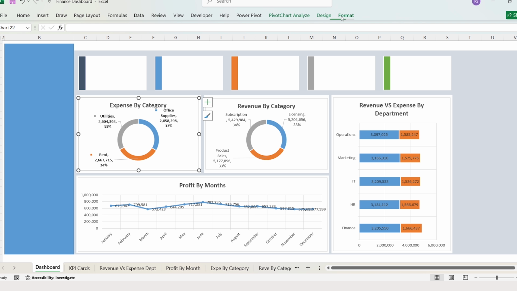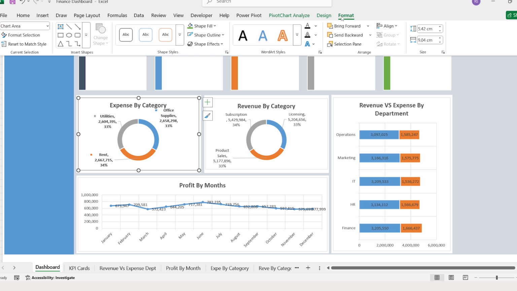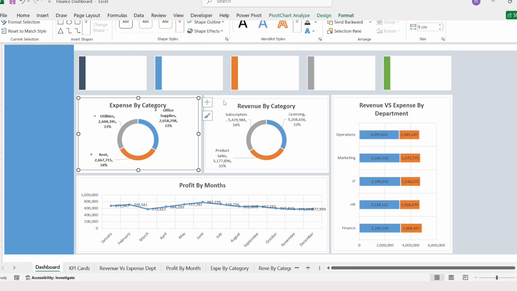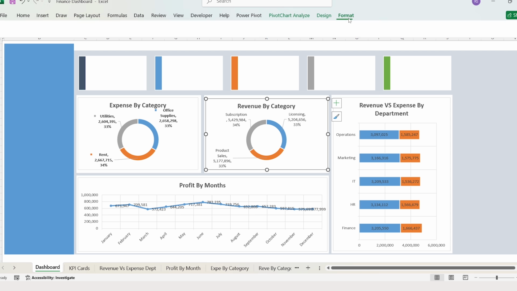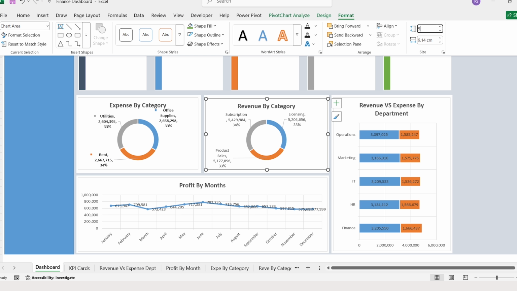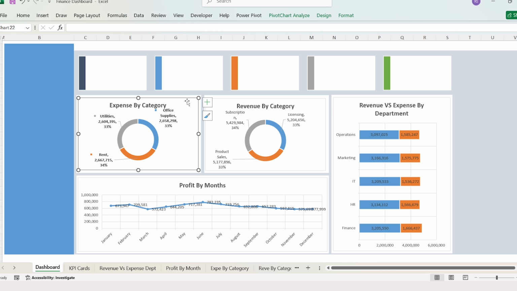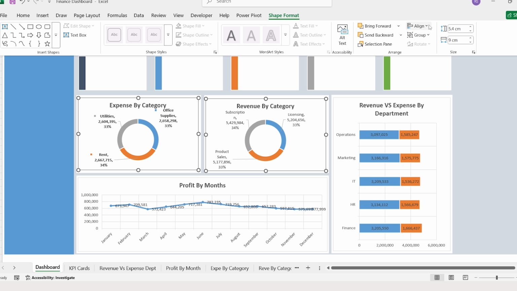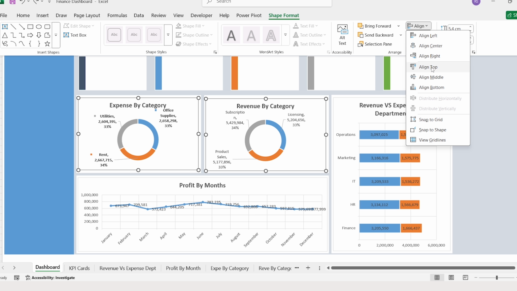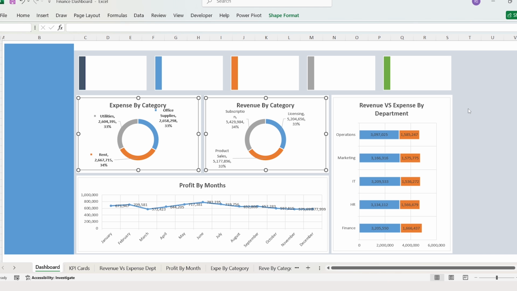Next, select the first chart, go to the Format tab, and set its dimensions to 5.4 by 9. Then, set the same dimensions for the second chart as well, so both look uniform. Now, hold down the Shift key and click on both charts to select them together. Under Shape Format, choose Align and then select Align Top to line them up perfectly.